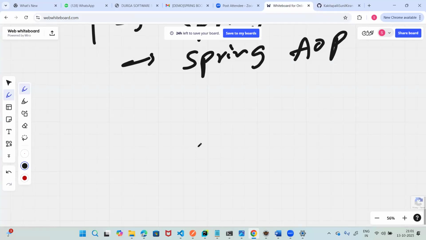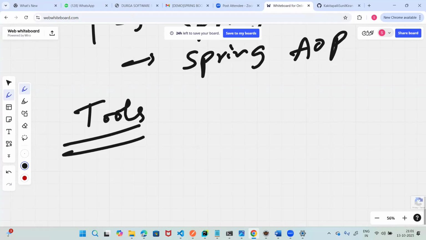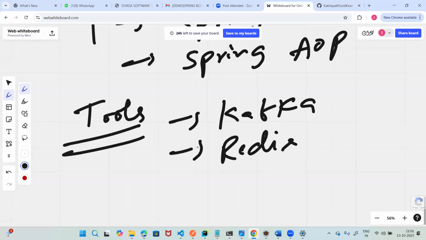And the different tools which we are going to deal with, guys. As part of this course, I will be explaining different tools: Kafka, Redis cache, and logging.